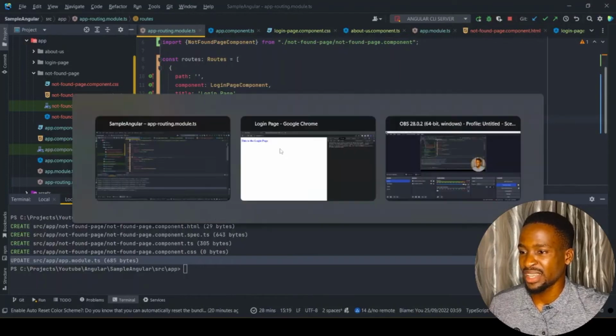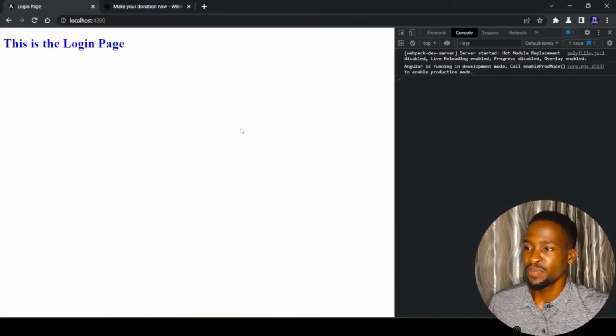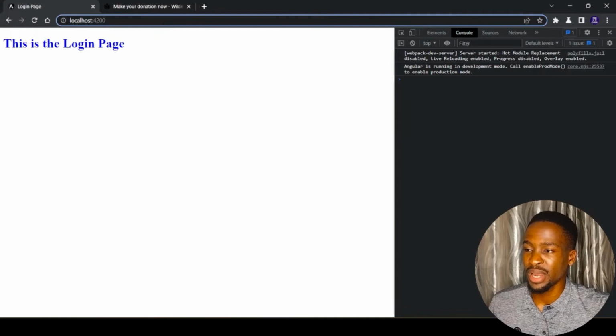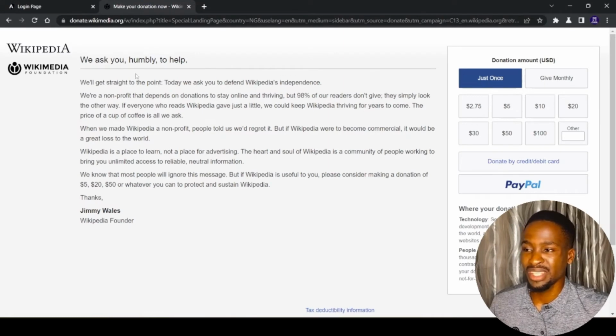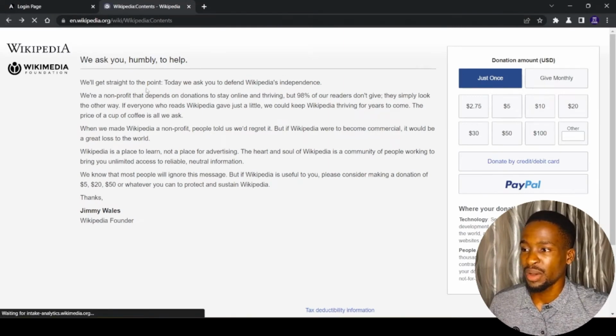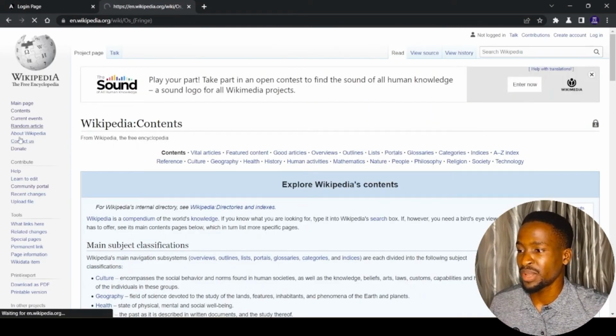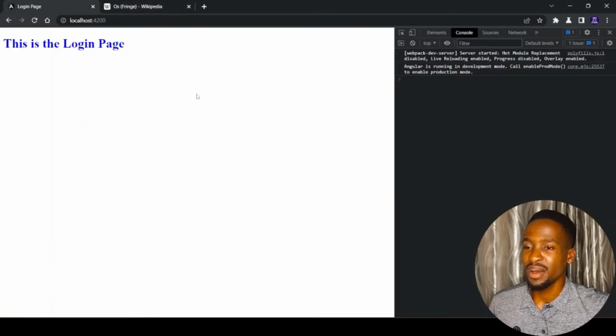So that being said, another question that you may have is, we've been navigating this particular route using the web address bar. But in reality, like when I was navigating Wikipedia, I was actually clicking from place to place and all that. So how do we do this in Angular?